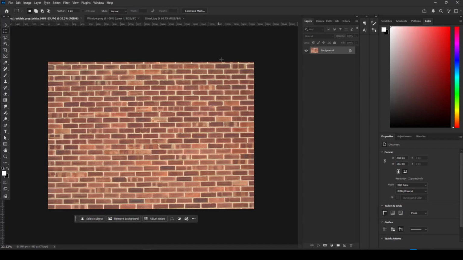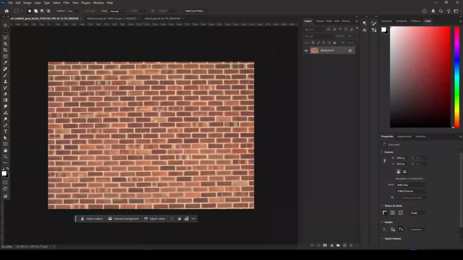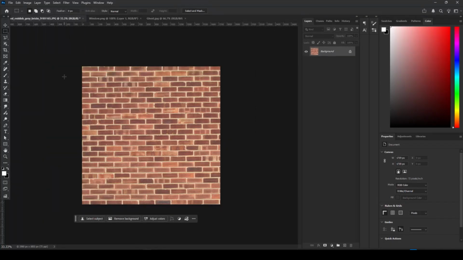Now, this shape right here, you'll notice, is different from this shape right here. All maps are squares, not rectangles. So the first thing I have to do is use my marquee tool with Shift, just drag select a square from my brick wall. Image, crop that. Next, I have to worry about the size of the image.